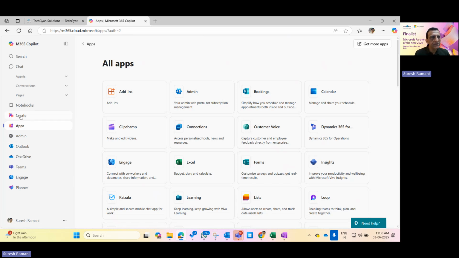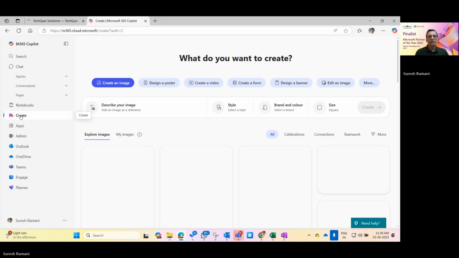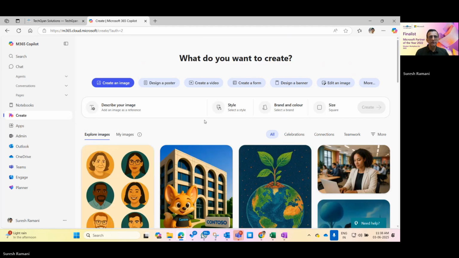And then there's this very interesting option called create. This is your go-to area to create video, create poster. You can do a lot of creation here. We are going to do this some other time because this is a big topic by itself.